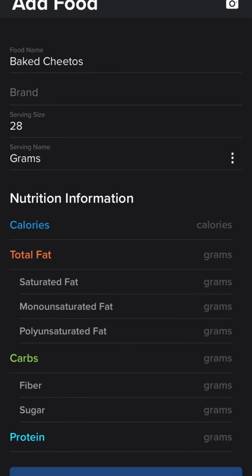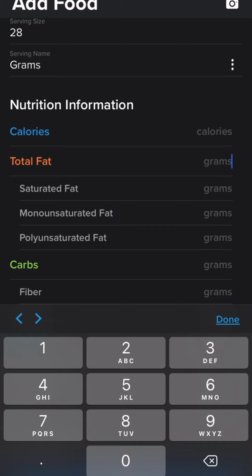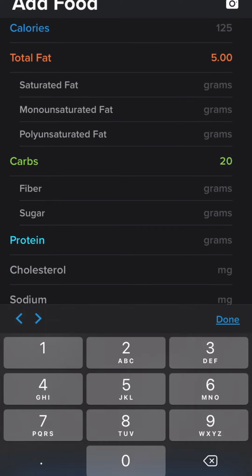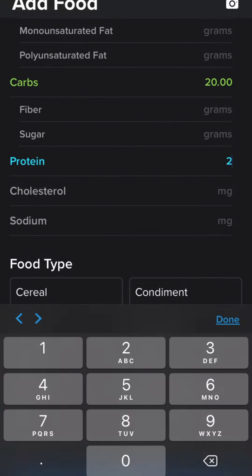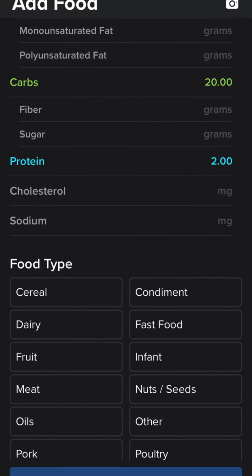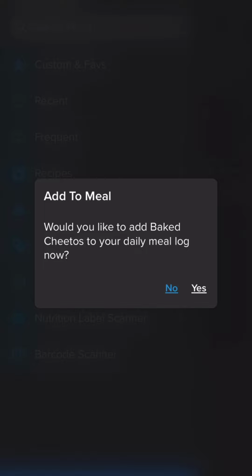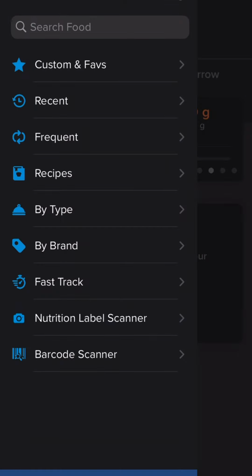Cool, that's it. Now, the three pieces, I'm going to click on the fat line and put 5, carbs 20, protein 2. That's what the package says. Done. Save. Boom, you've created your first custom entry. Now this will live in your customs and faves for life. Do I want to add this to my log? Not right now.